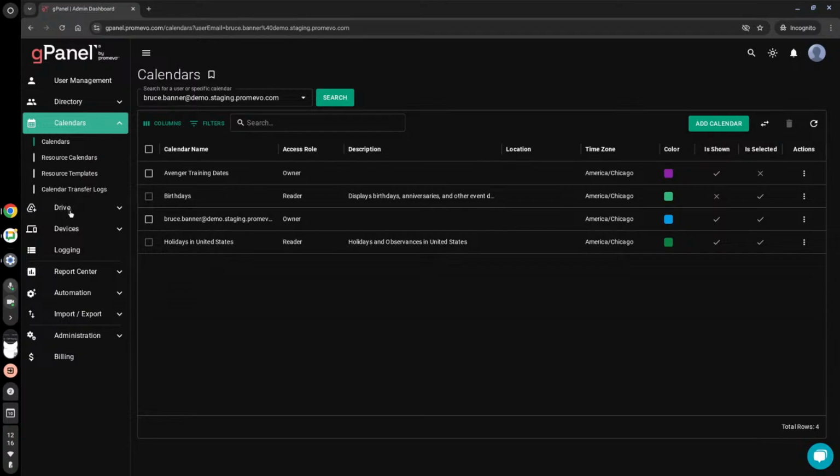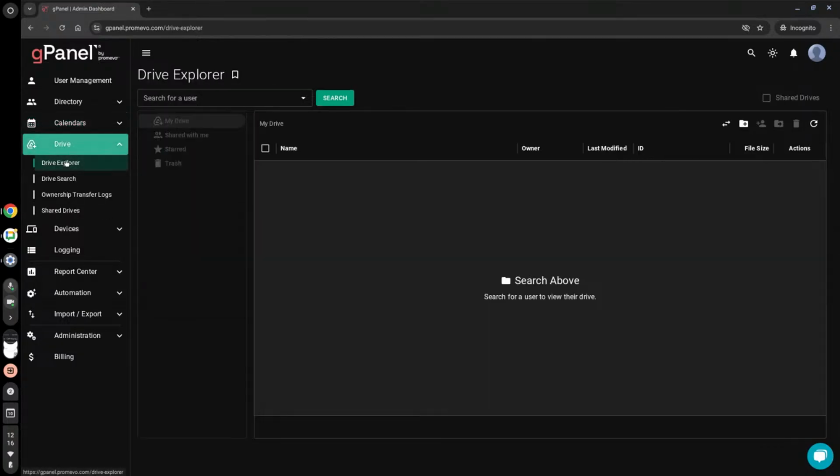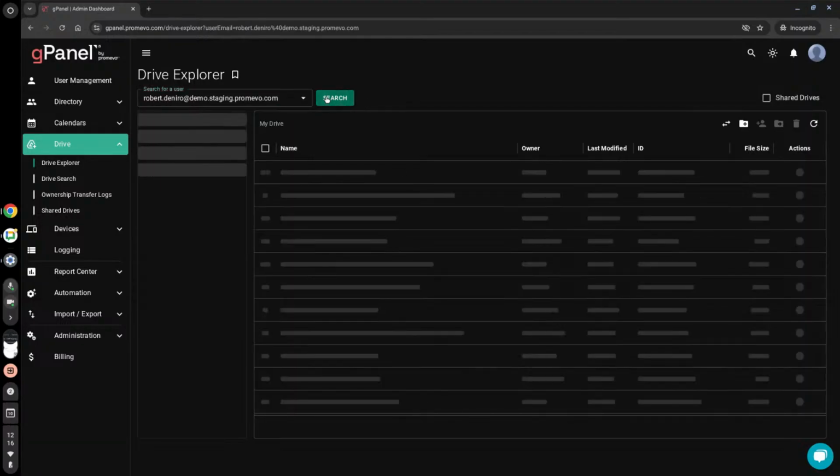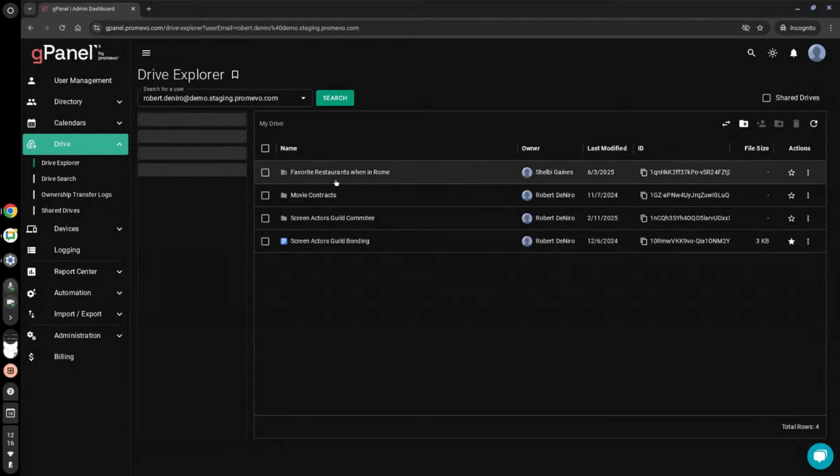The next tool that we're going to take a look at is going to be our Drive Search tool. This may be one of the most popular tools that gPanel has to offer. Again, as an admin, you'll be able to come in and search for all of a user's drives, whether it's their My Drives or their Shared Drives. You will be able to access both.